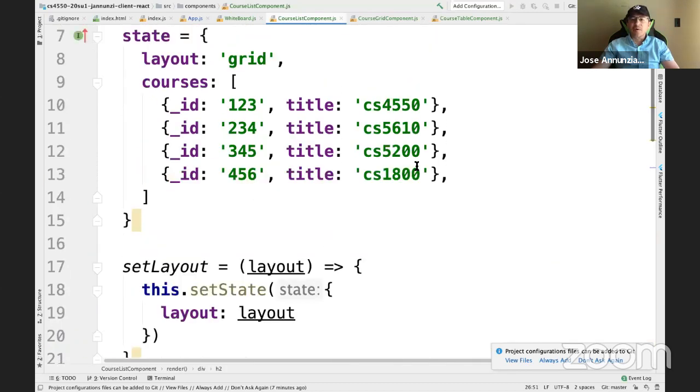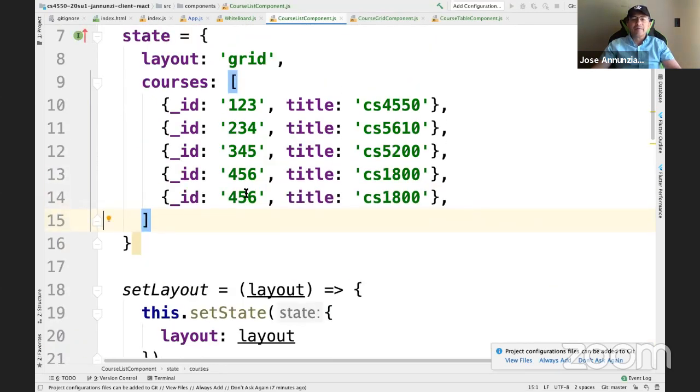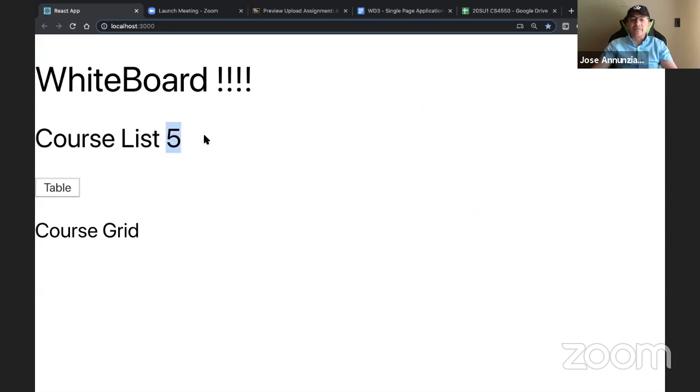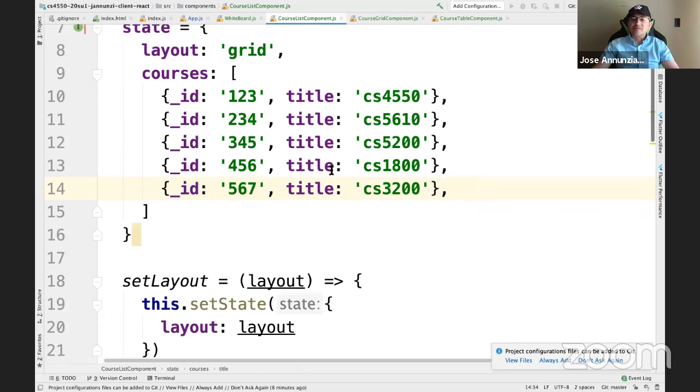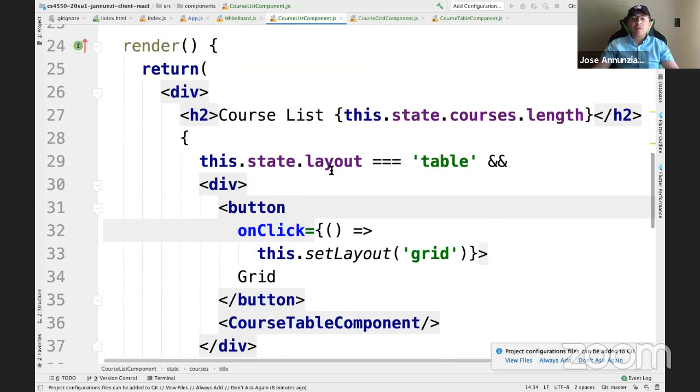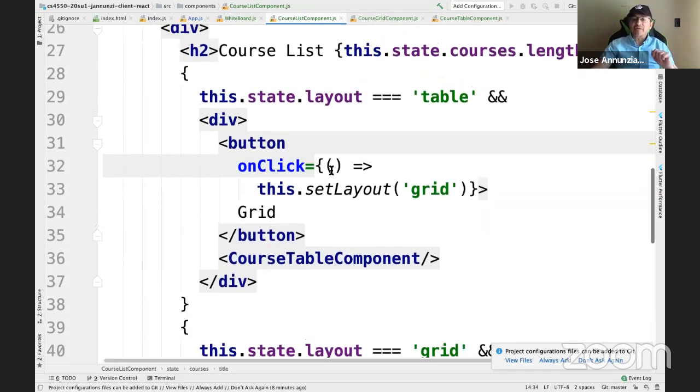If I add one more, this is 5, right? This might be 3200. Notice that now it shows 5. See that? So everything is dynamic there. Excellent. But what's more interesting is sharing this information that the course list component has with subcomponents, right?